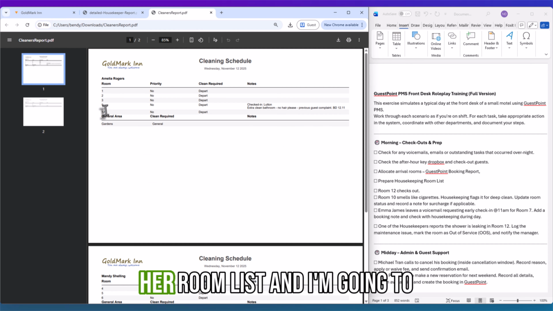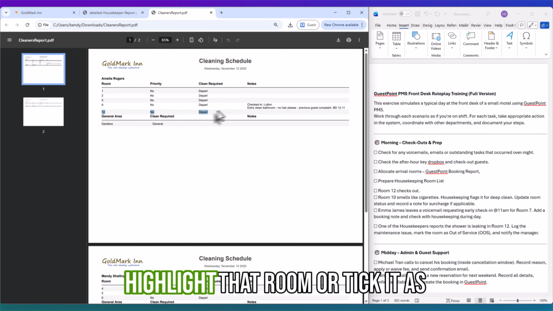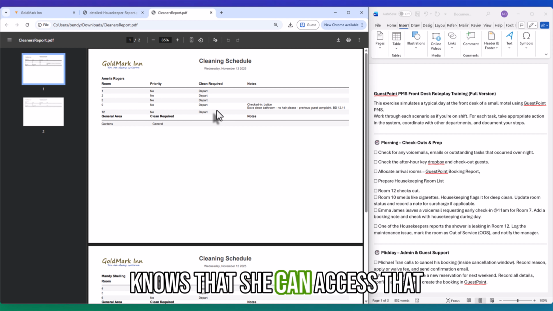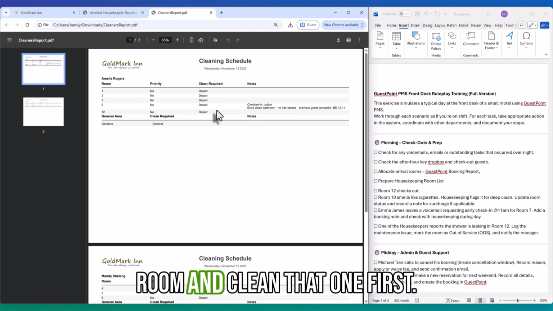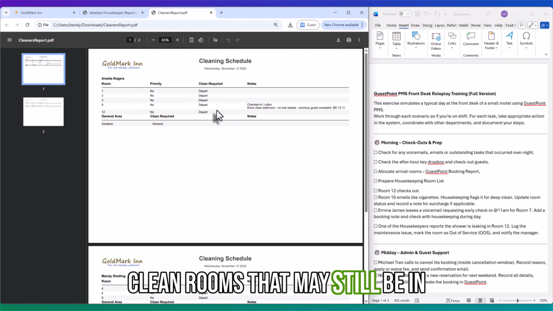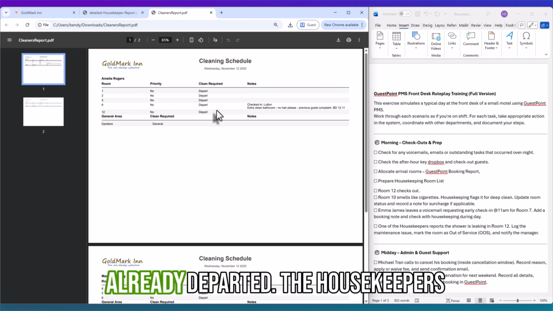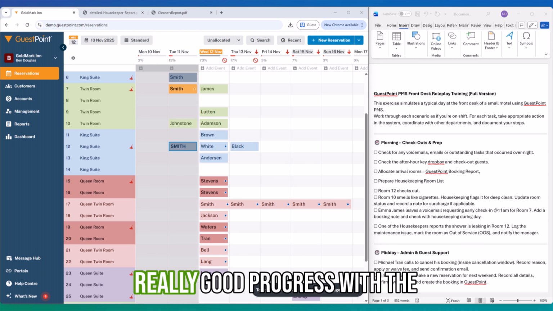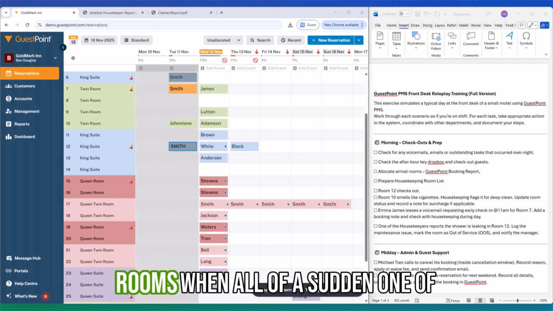I'm going to go onto her room list, and I'm going to highlight that room or tick it as departed for her, just so that she knows that she can access that room and clean that one first. There's no need for her to try and clean rooms that may still be in house if we've got a room that's already departed.